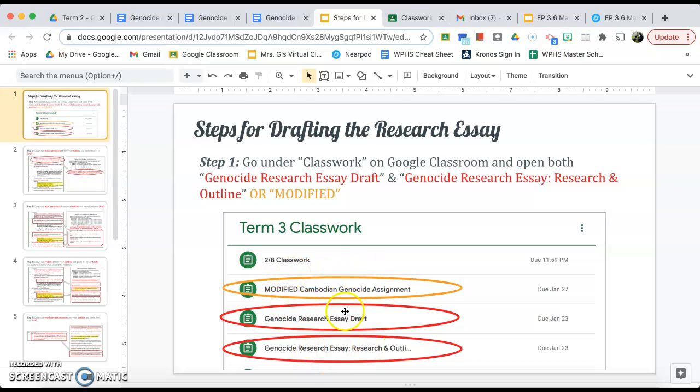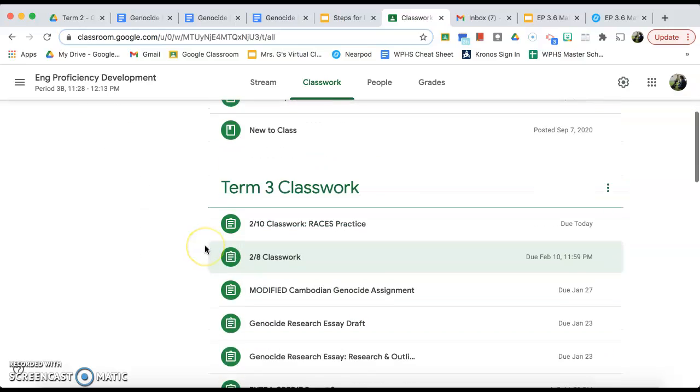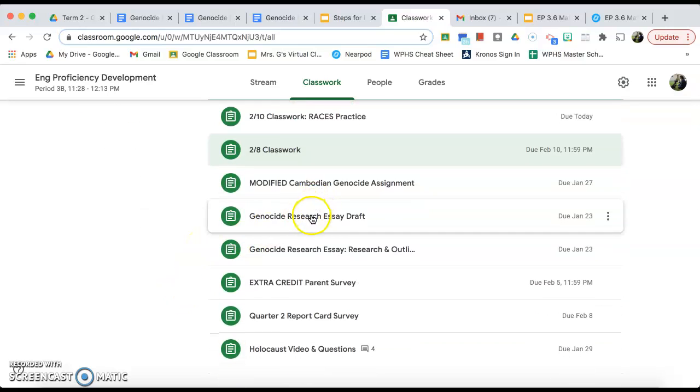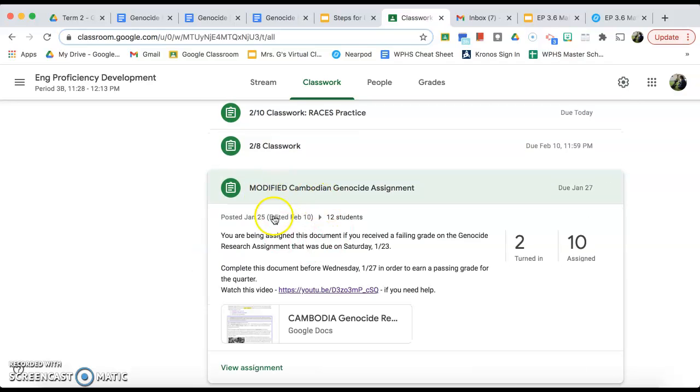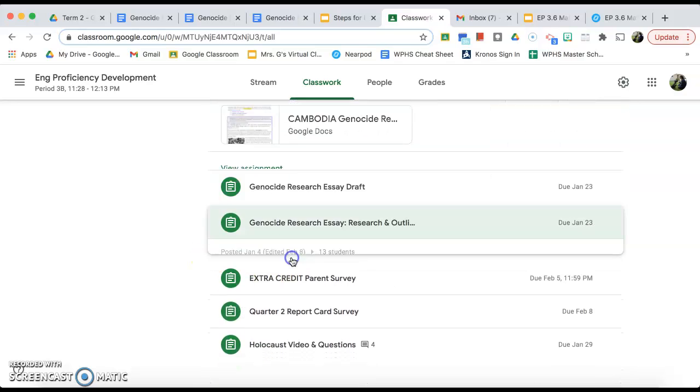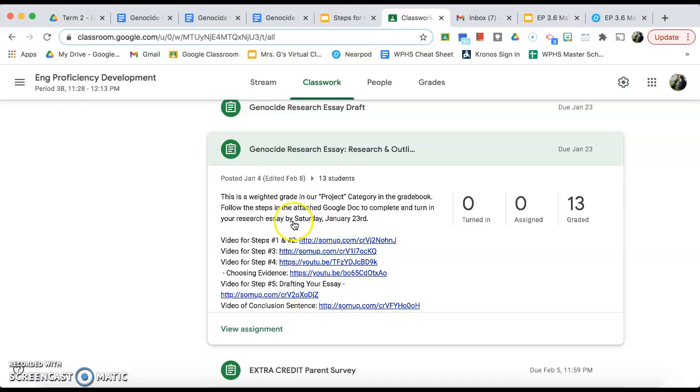Now, if you are someone who was assigned the modified Cambodian genocide assignment, you want to open up that instead of the outline. So go to Google Classroom, look under term 3 classwork. Here's the draft that you open up. Here's the modified Cambodian one, or just the regular research outline.